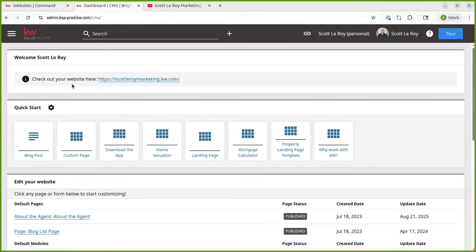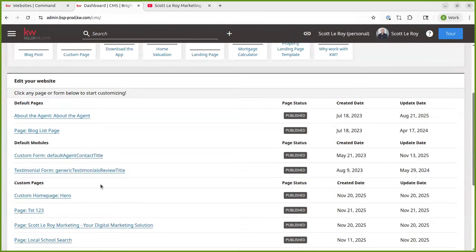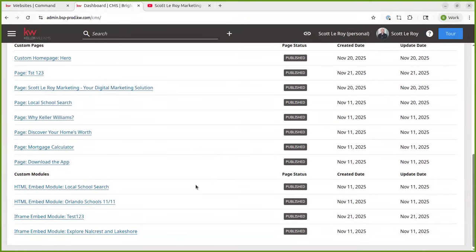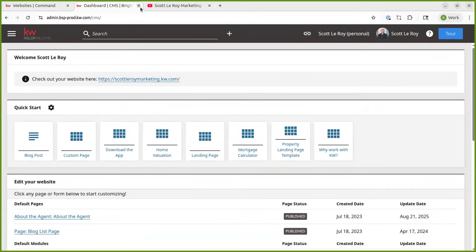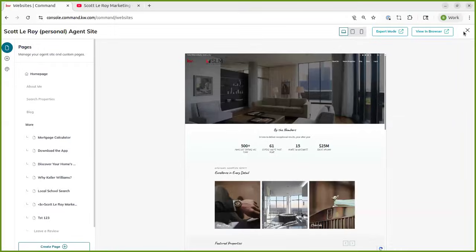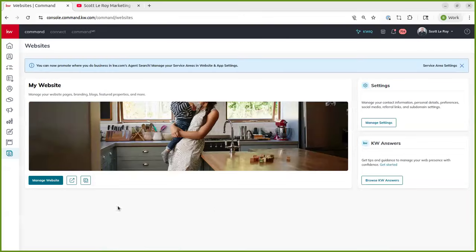in a minute, there you go. You'll see your expert editor through here, so you can go in and you can edit your pages, create custom pages, edit your existing pages and things like that. So you can do all of that through there. If you go here, here you'll be able to launch your website, and that's just going to open your existing website.